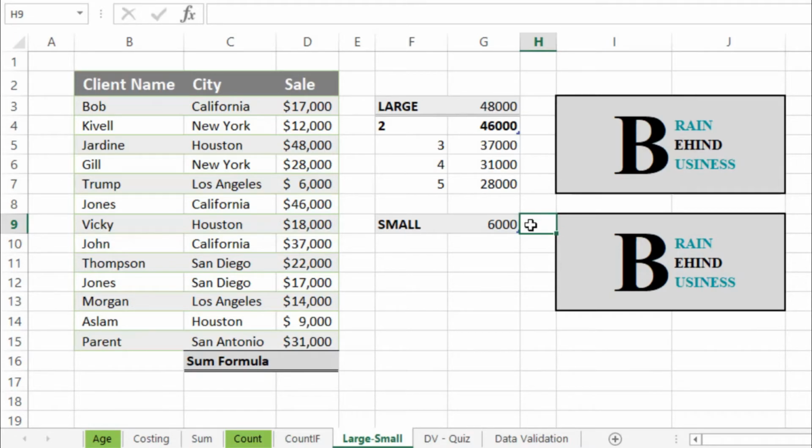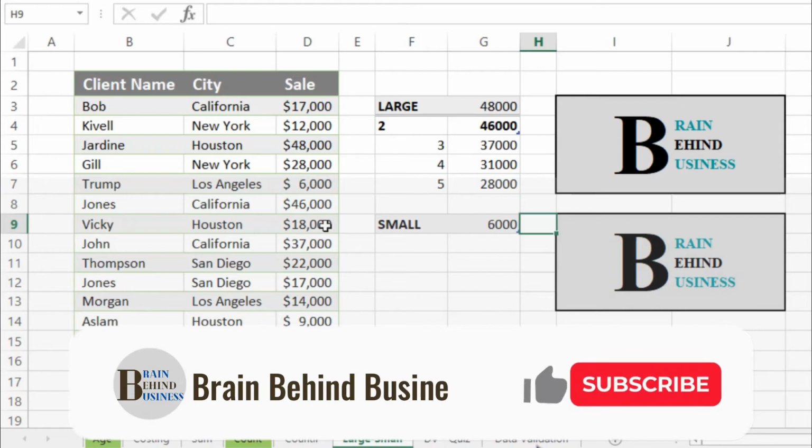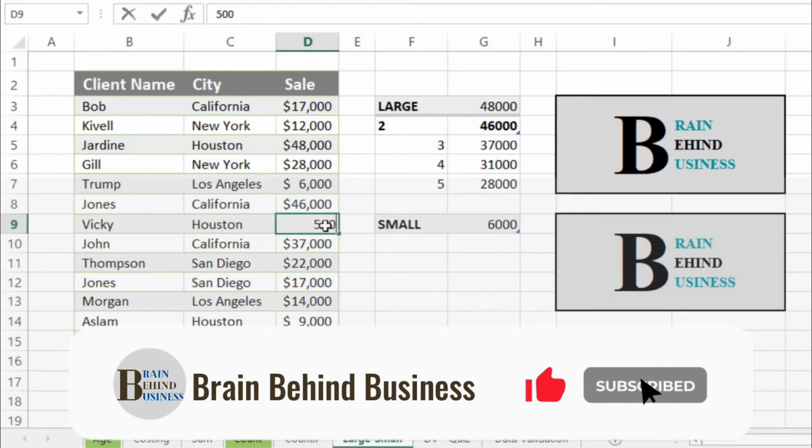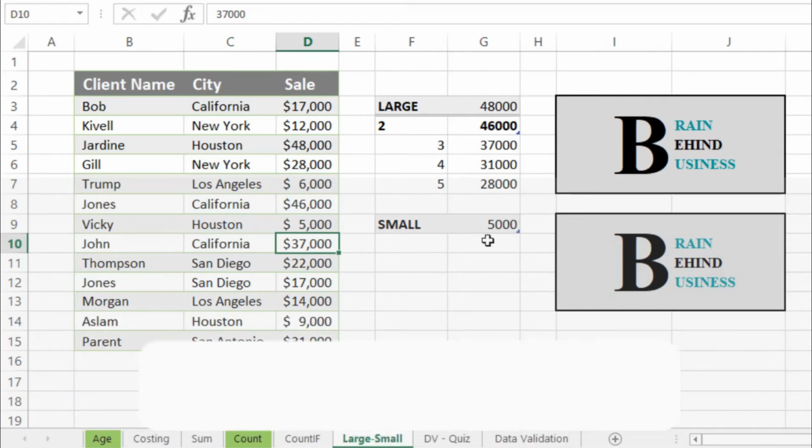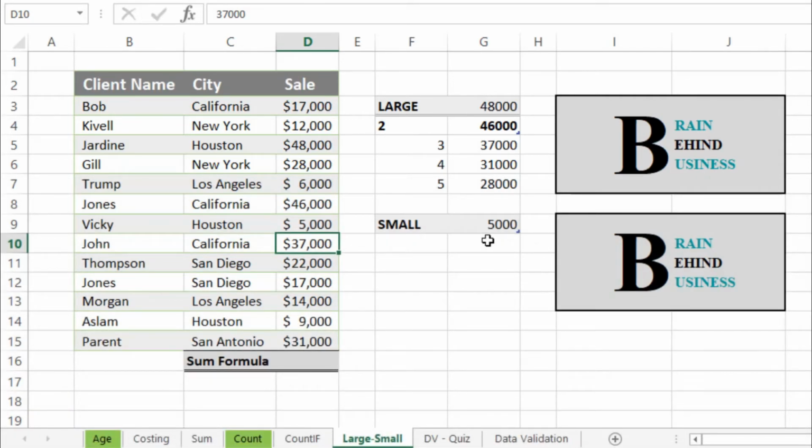And if I change something in our data, like if I make this 5,000, it will change as well, because now the lowest one is 5,000.